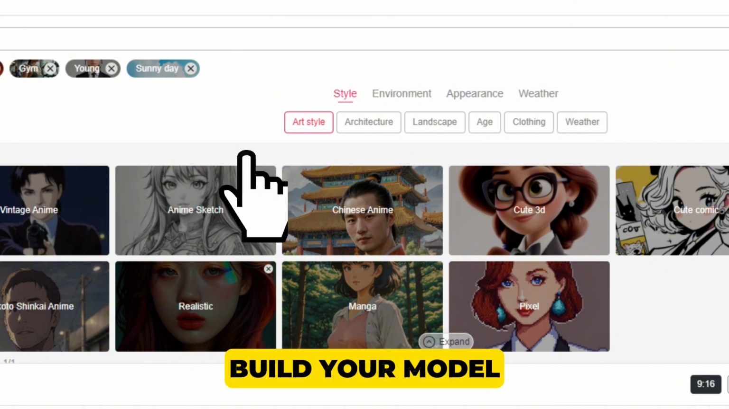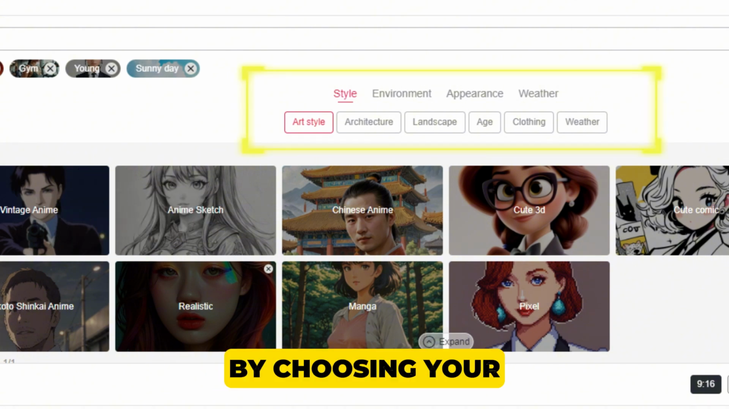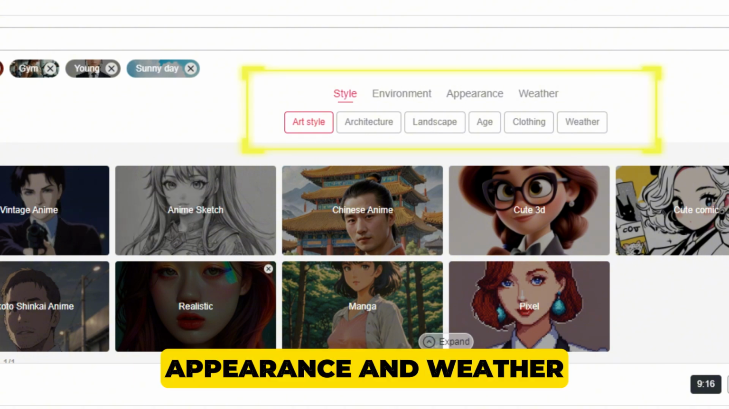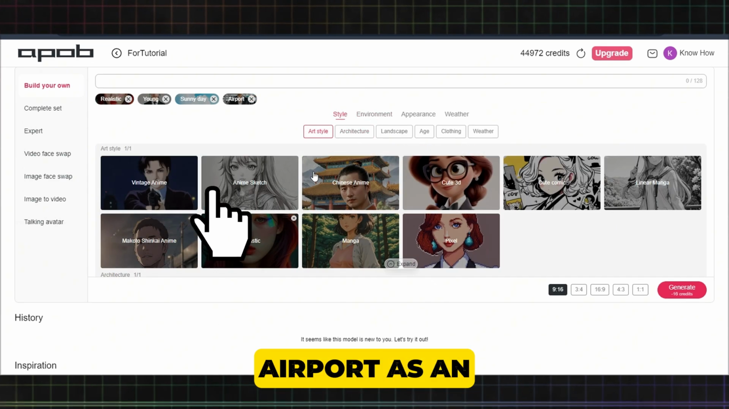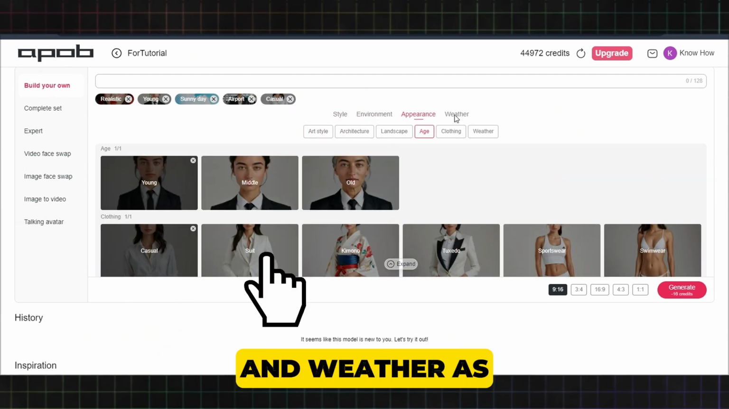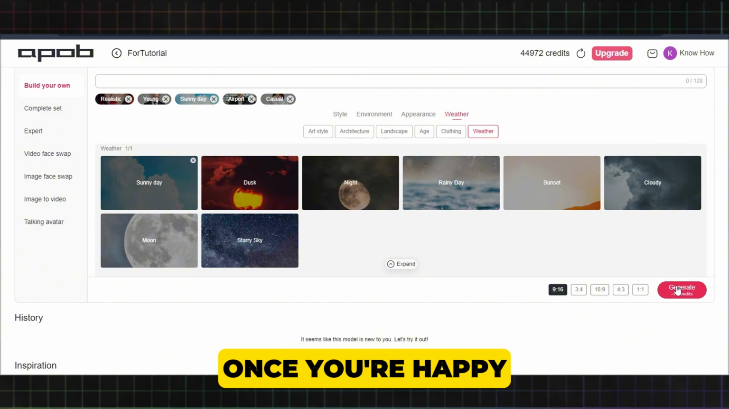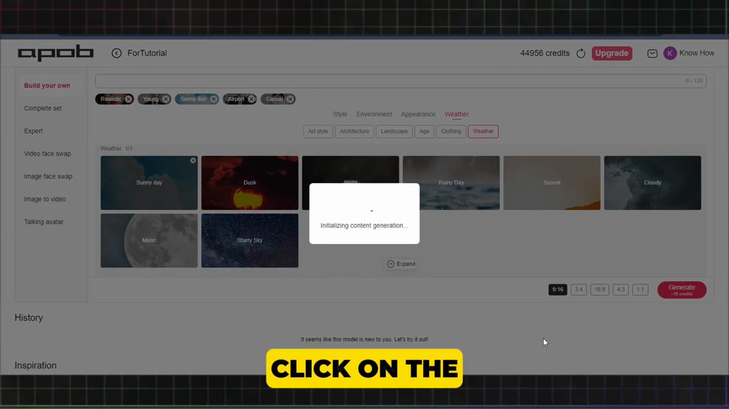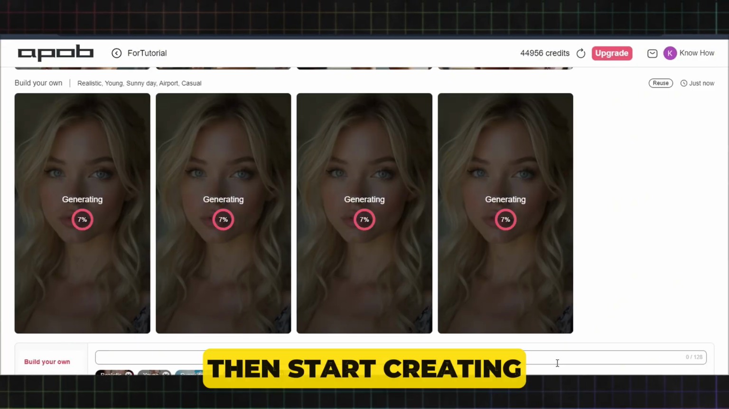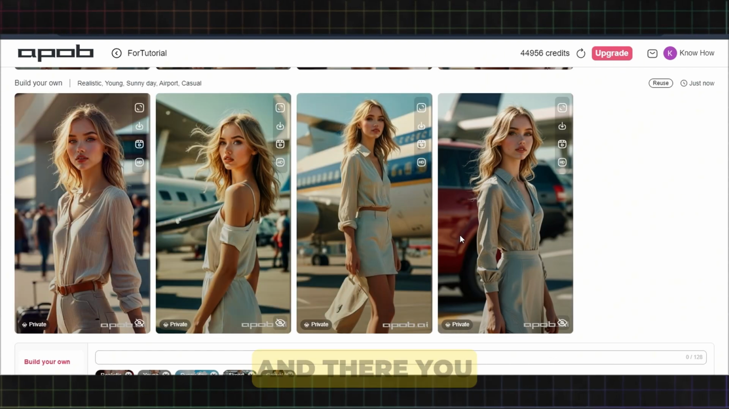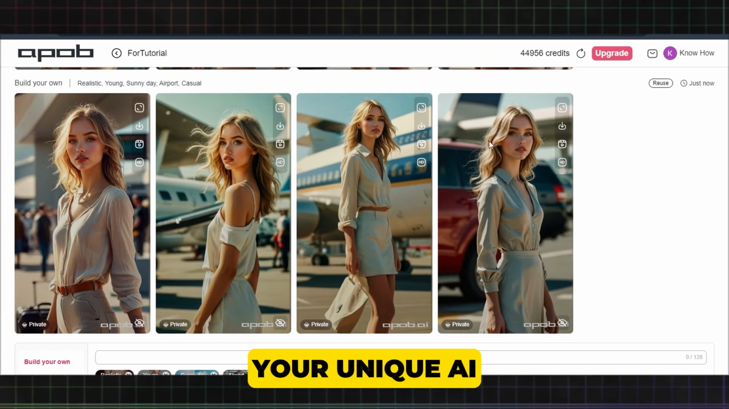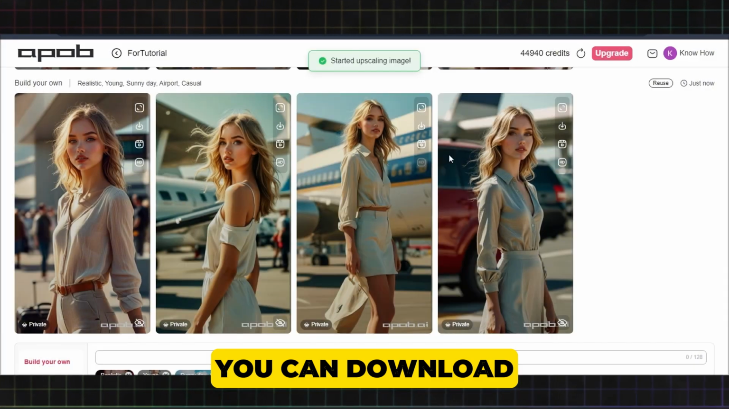Here, you can build your model by choosing your specific style, environment, appearance, and weather. So I'm going to choose the realistic style, airport as an environment, young, casual appearance, and weather as the sunny day. Once you're happy with your selections, click on the Generate button. APOB AI will then start creating your AI influencer. This process may take a few seconds, and there you have it. Your unique AI influencer is ready. You can download it by clicking here.